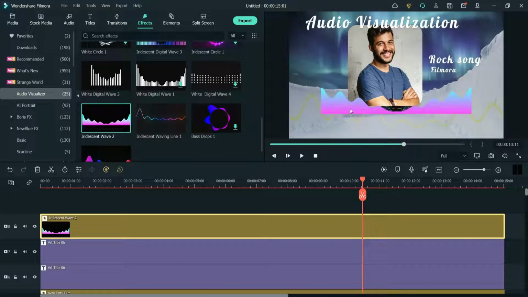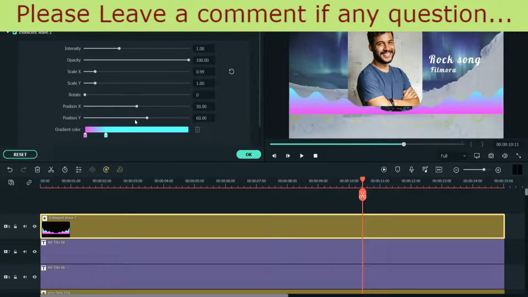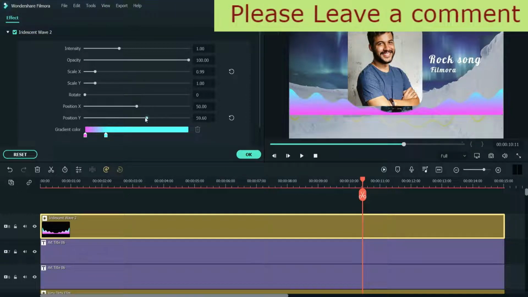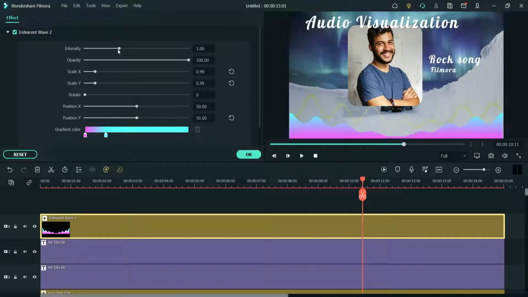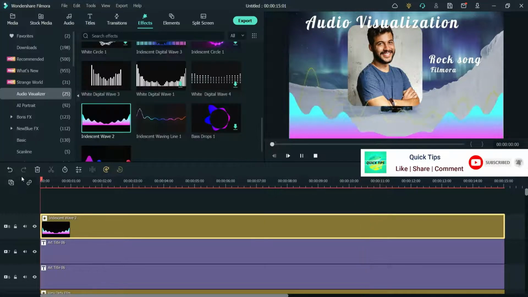Increase the size. Now double click on it. Increase the size on X axis so that it will fit horizontally. Okay, and change the position on Y axis. Intensity. Okay, now let's play it.